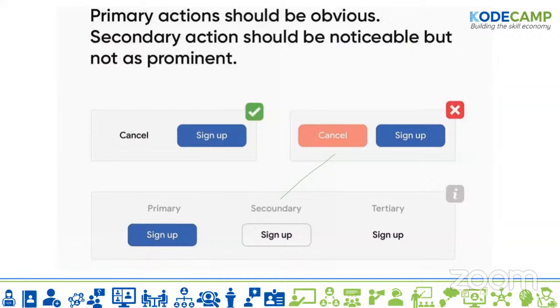This is another example I brought up. So what do we have here? Primary actions should be obvious. If your primary button is blue, the user should be able to see that blue, like you should be able to see the pop-up. I should not get confused as to what action to take next. Secondary action should be noticeable, but not as prominent as the primary action.